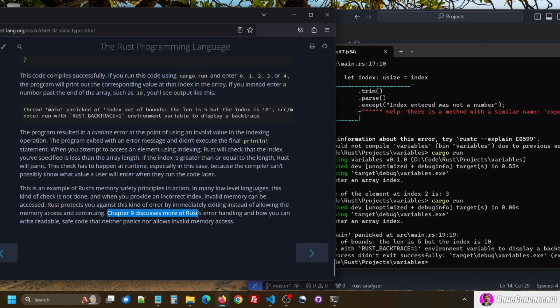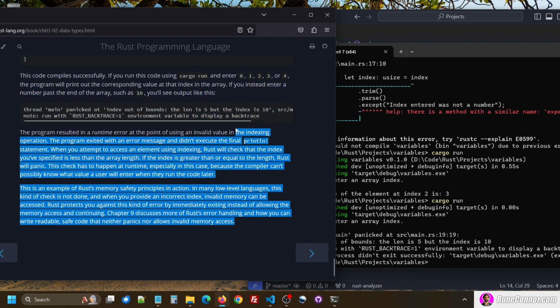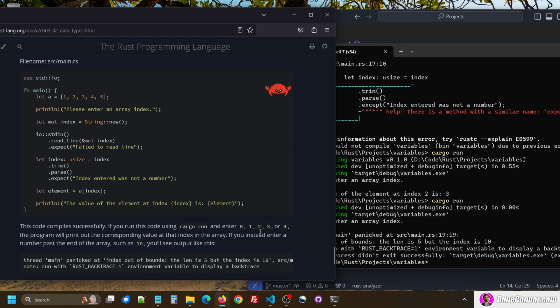Chapter 9 discusses more of Rust error handling and how you can write readable, safe code that neither panics nor allows invalid memory access. All right, cool.